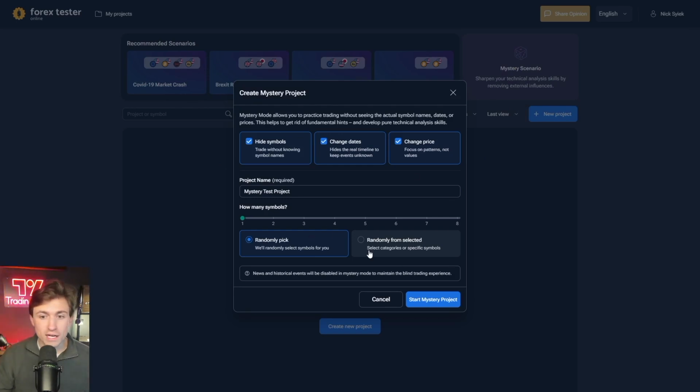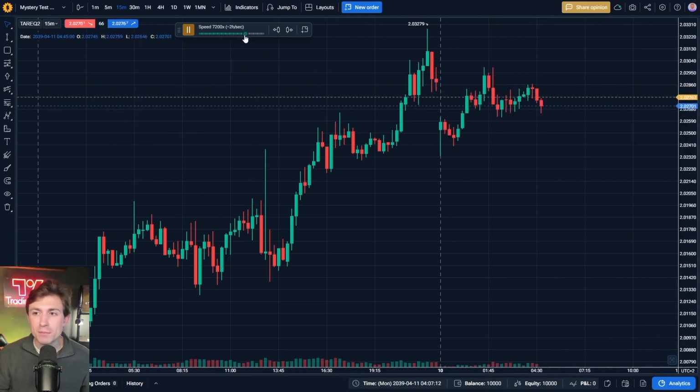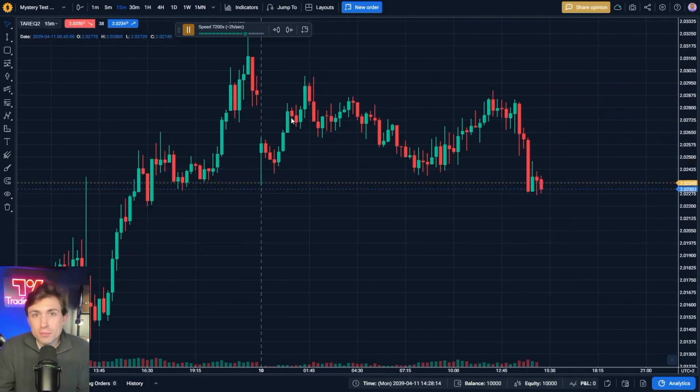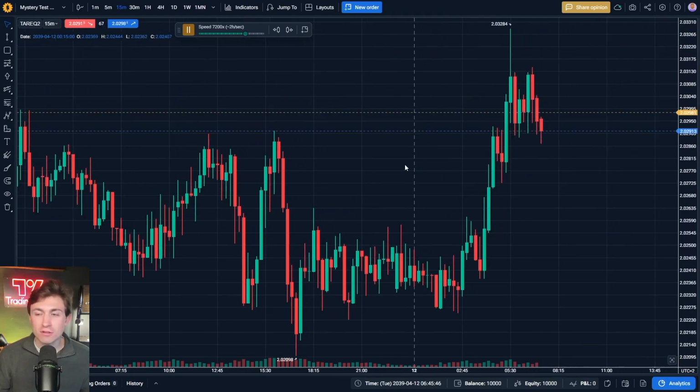So let's just go right in. Let's just select random for all of this and start mystery project. And there you go. I can't see anything about this chart, and we can actually speed this up and you can see it's moving. I don't know what symbol this is. I don't know when in time we are. All I can see is price action for testing my strategy.